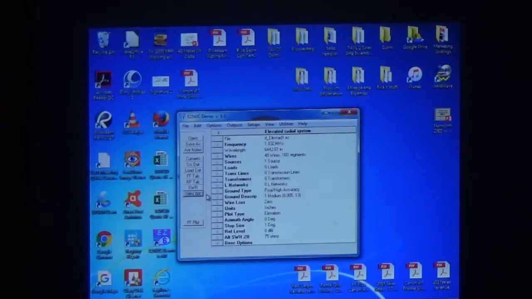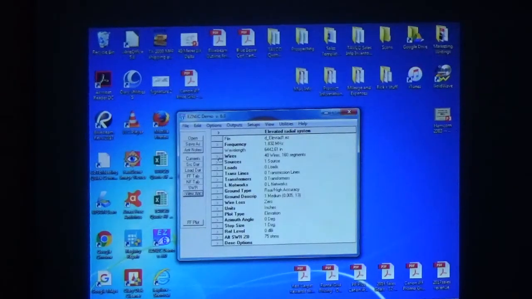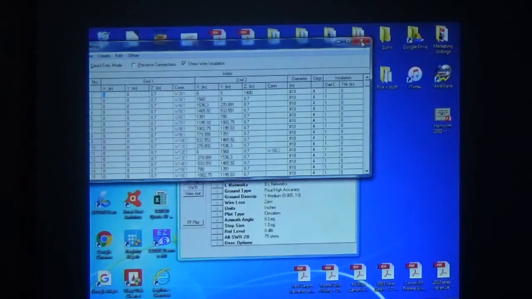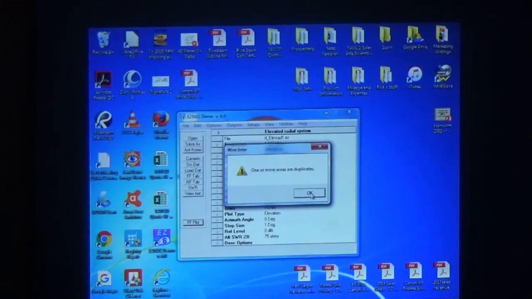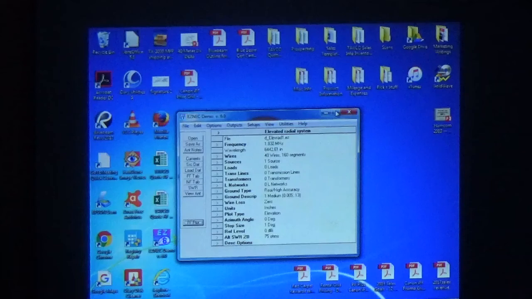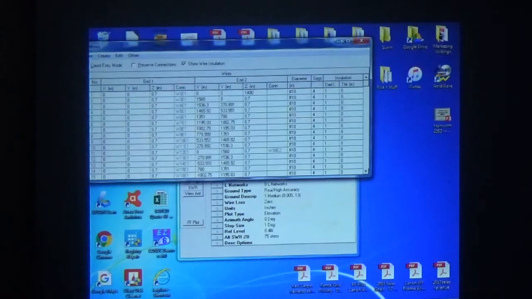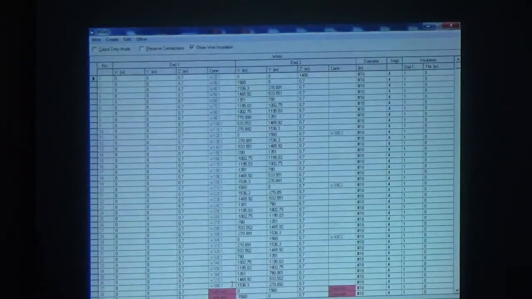All right, so if you're into quads, let's go back to wires again. So show us the vertical pattern on that. Well, before I kill it. Oh, one or more wires are duplicates. It doesn't like it. It's probably number 2. Why doesn't it like it?